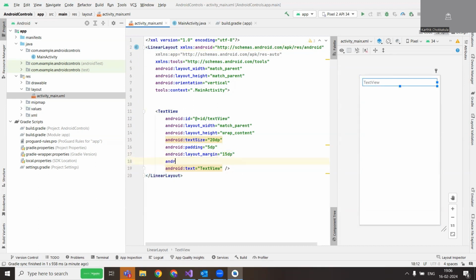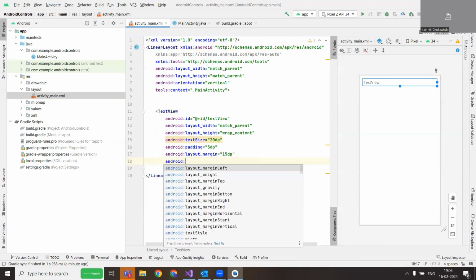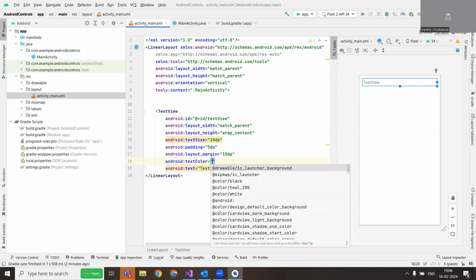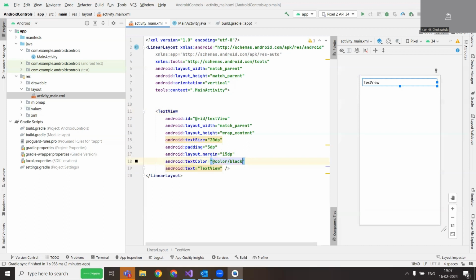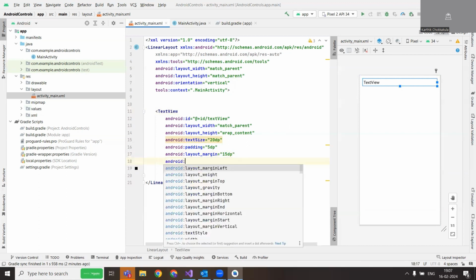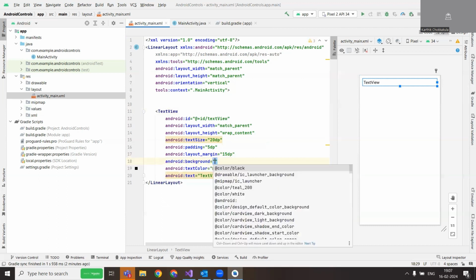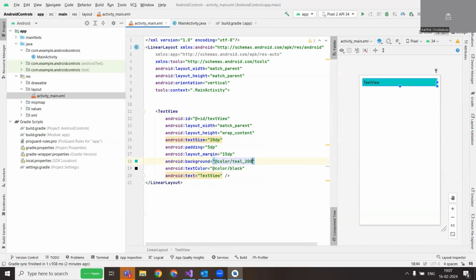Then, if you want to say the text color, Android colon text color, I can say black. If I want to have background color, I'll just say Android colon background equal to at the rate color slash maybe something I'll give this. So that is how your thing will work.